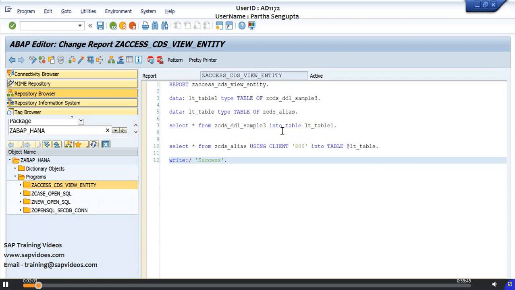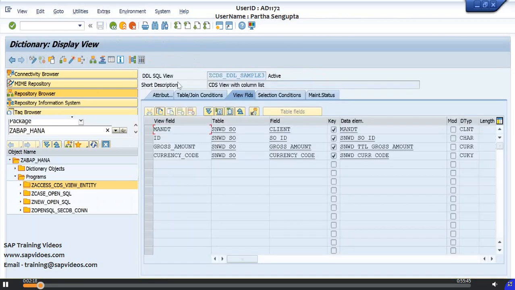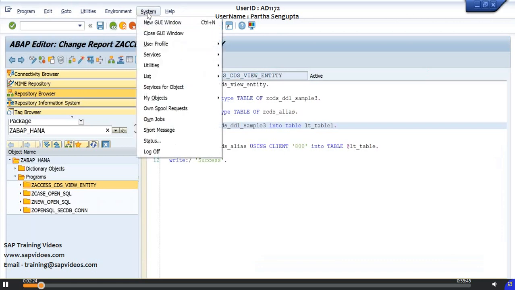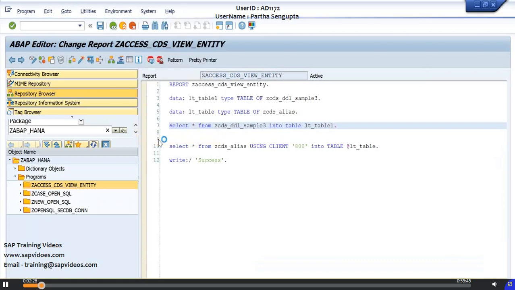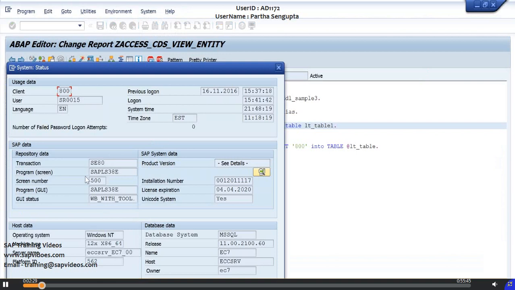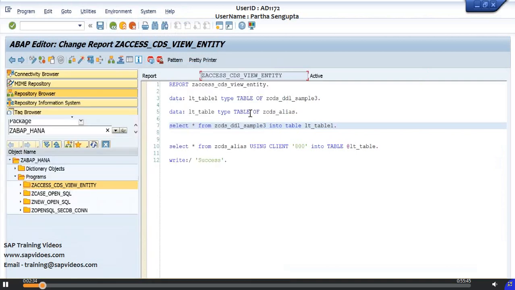There may be a situation where you need data from a different client. Suppose this is my CDS view, and this is my SQL view. Currently this is in client 800. If we go to System and Status, we can see the client I am currently using. This is client 800. There may be a situation where you need to get data from a specific client. Then you can use the using client syntax in the new OpenSQL syntax.